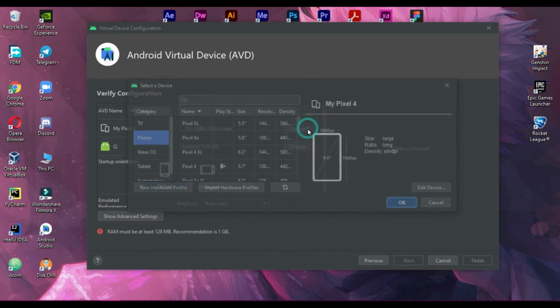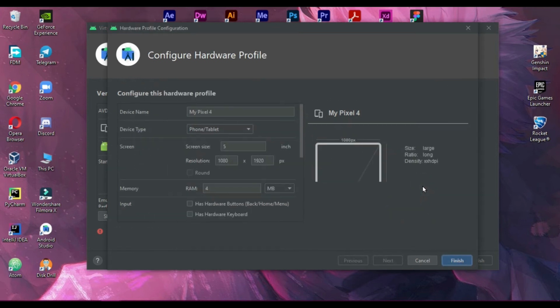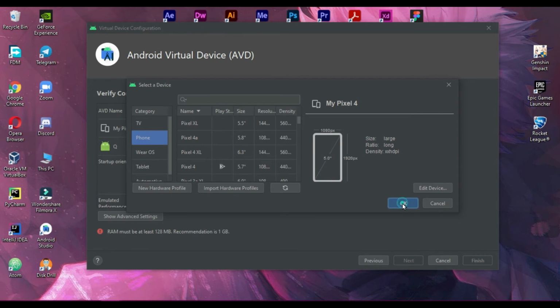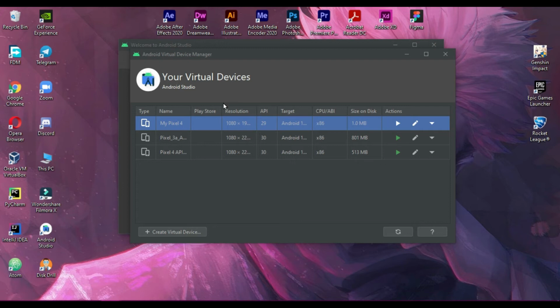As I'll come to my Pixel 4, go to the edit device, and here I'll make it 4048 or 24, and do finish. Okay, and there it goes. Now I'll click on finish, and my virtual device has been created over there. So when I need to test out something, I'll just show you once we go on to the project and we see how it actually works.